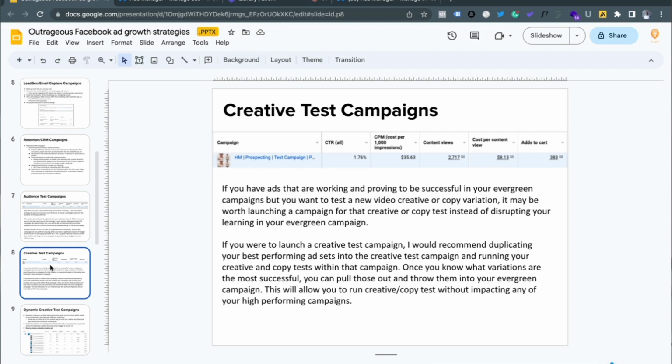So if you duplicate the campaign, all your audiences are again the same. You're pausing the ad that is winning, and then you're injecting new ads to test in that specific campaign. That's the best way to do that.